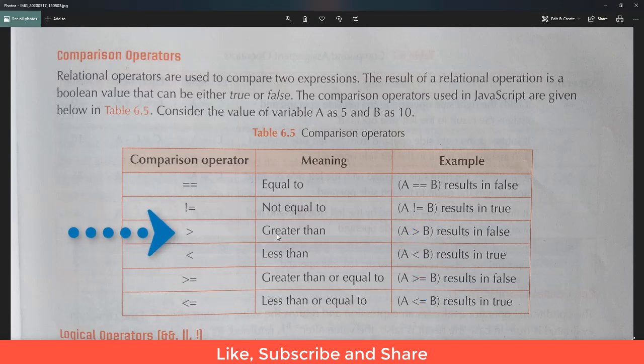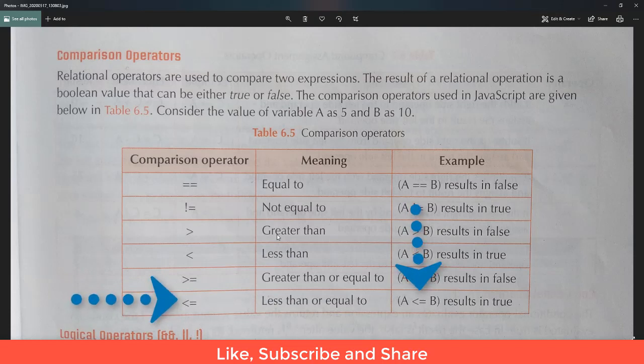Greater than b. So we are trying to see if the value of a is greater than b. So the value of a is not greater than b. So the result is false. Less than. So yes, obviously the value of a is less than b. So it is true. Greater than equal to. So neither the value of a is greater than b nor the value of a is equal to b. So it is false. Less than equal to. Yes, the value of a is not the same as b, but the value of a is less than b.